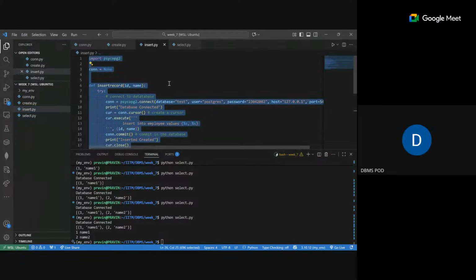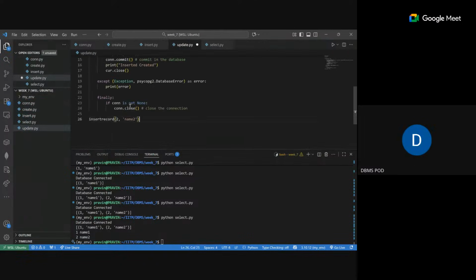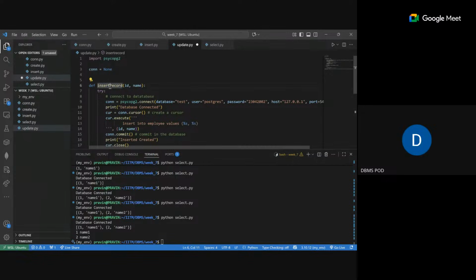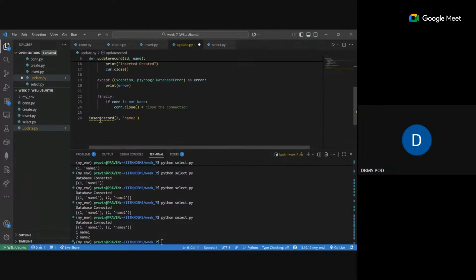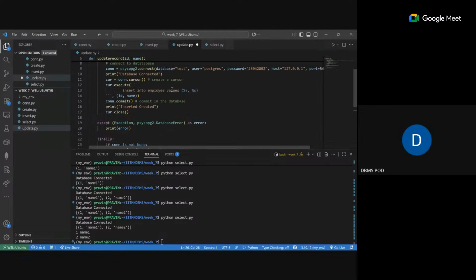So for update and delete, I'll take this insert record code again. I'll just create update.py and modify this to update record. I'll update the name to an updated name. So what I need to write is a SQL query again. What's the query to update?